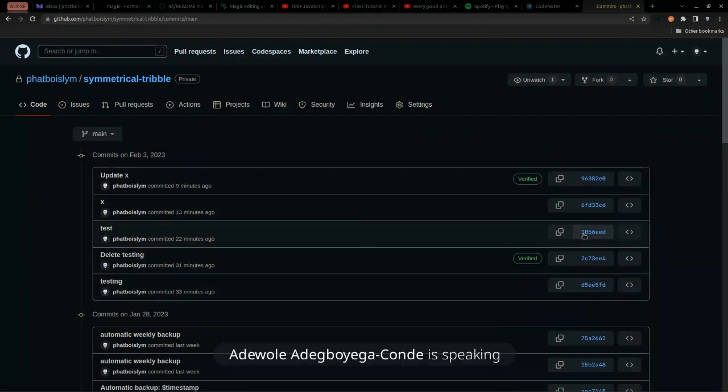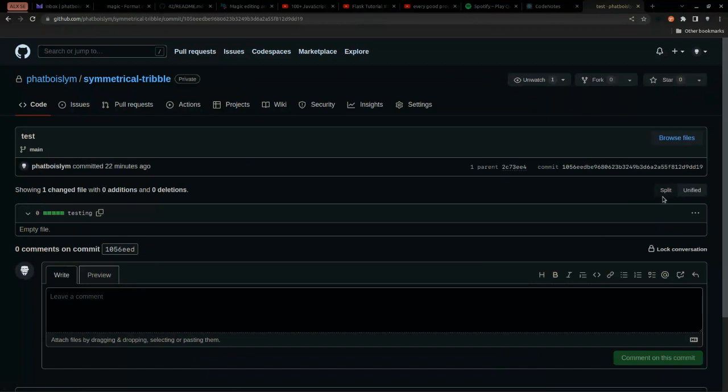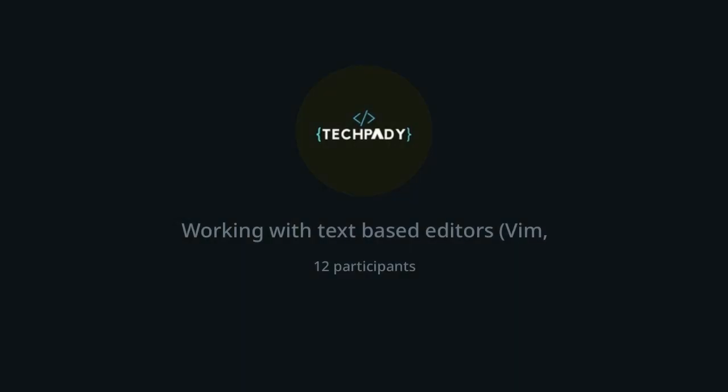I can go back to these commits from 22 minutes ago. Everything was good, right? I can say, okay, this commit, I want to get the commit details. I want to revert to these commits, right? So you say, how do I do that? I come back to my terminal. Let me reset this.